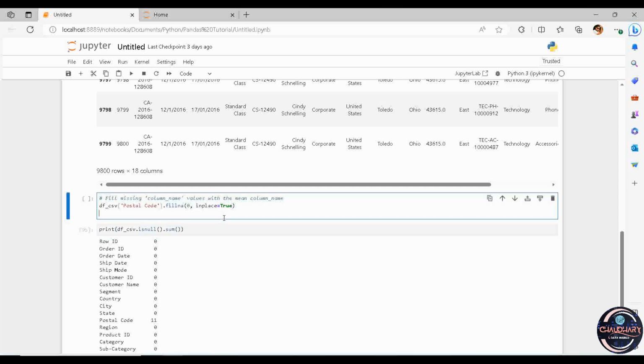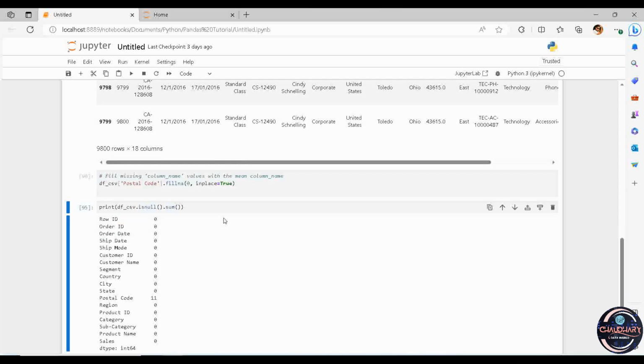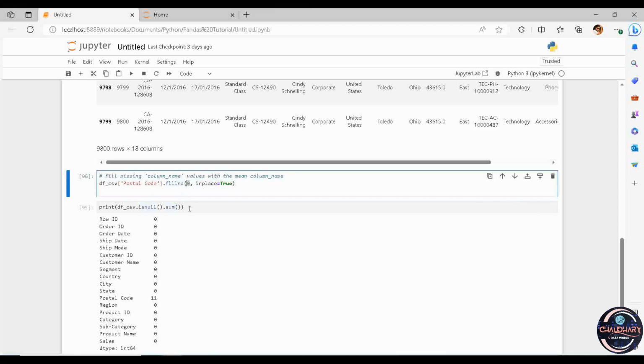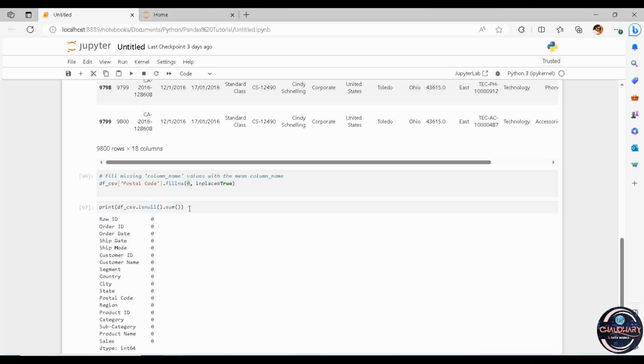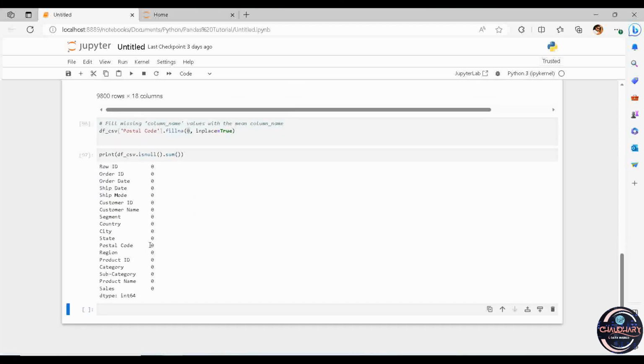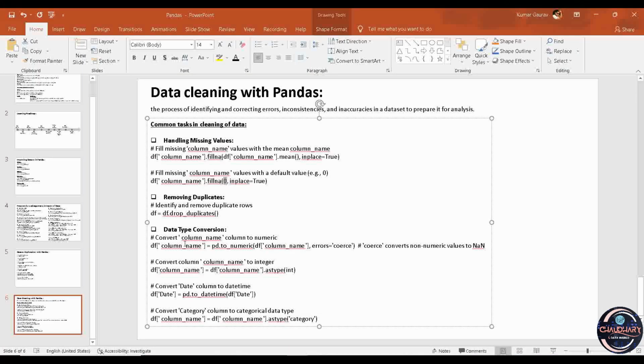Now when you execute it, it will change your df_csv, and it will replace the postal code rows that are blank with 0. Now if you try to find out the null values, you will see that inside the postal code there are no null values. So this is how we can remove the null values.